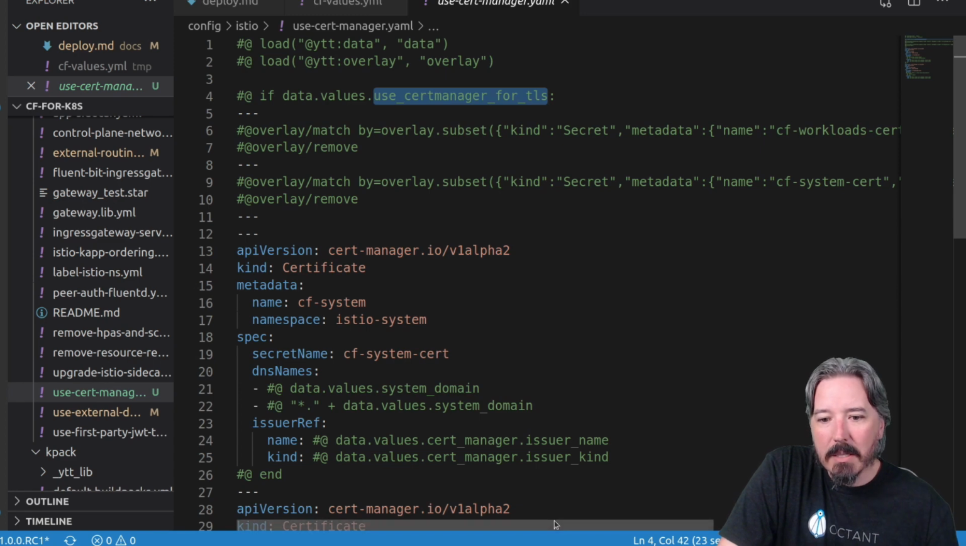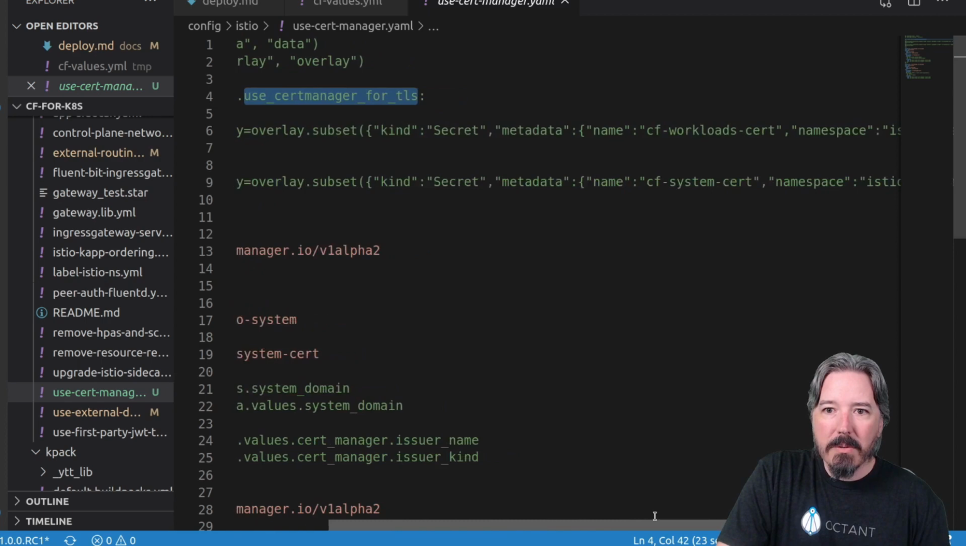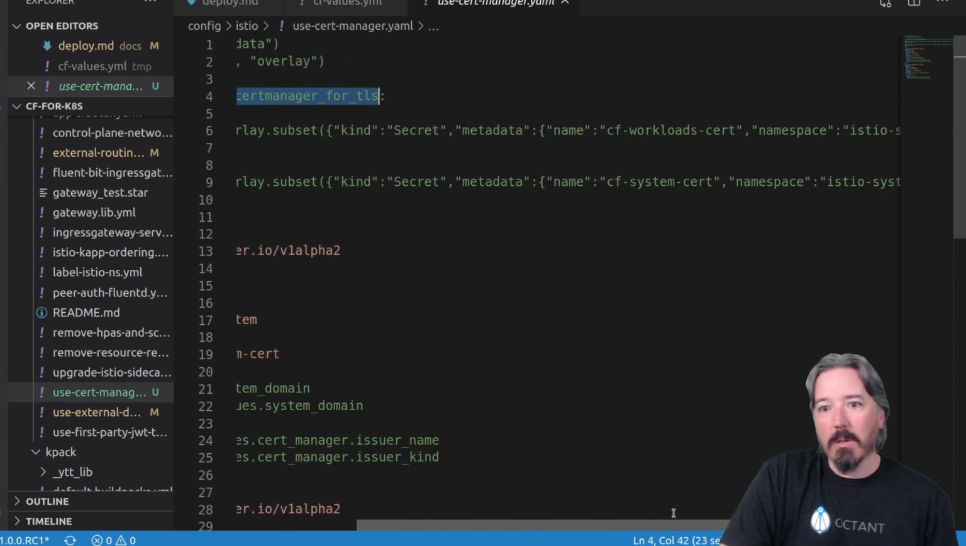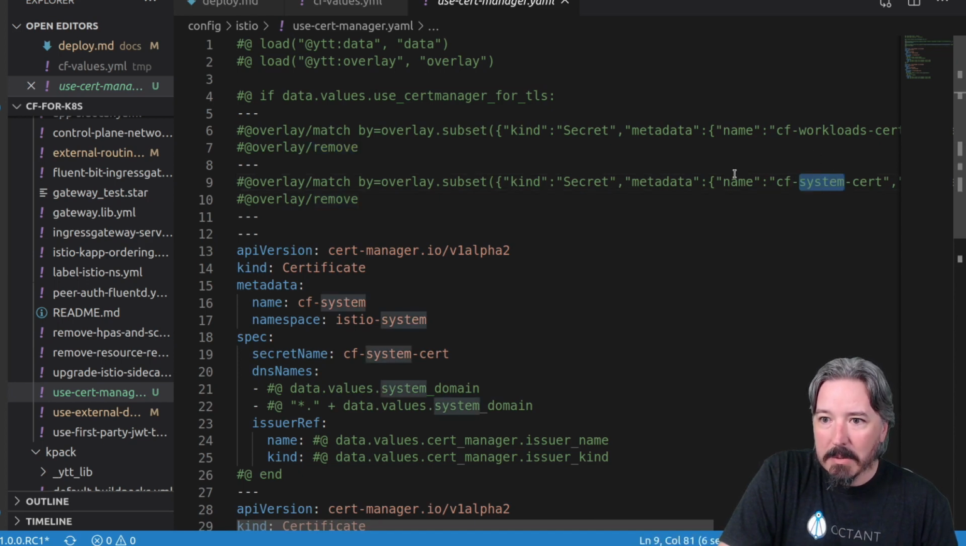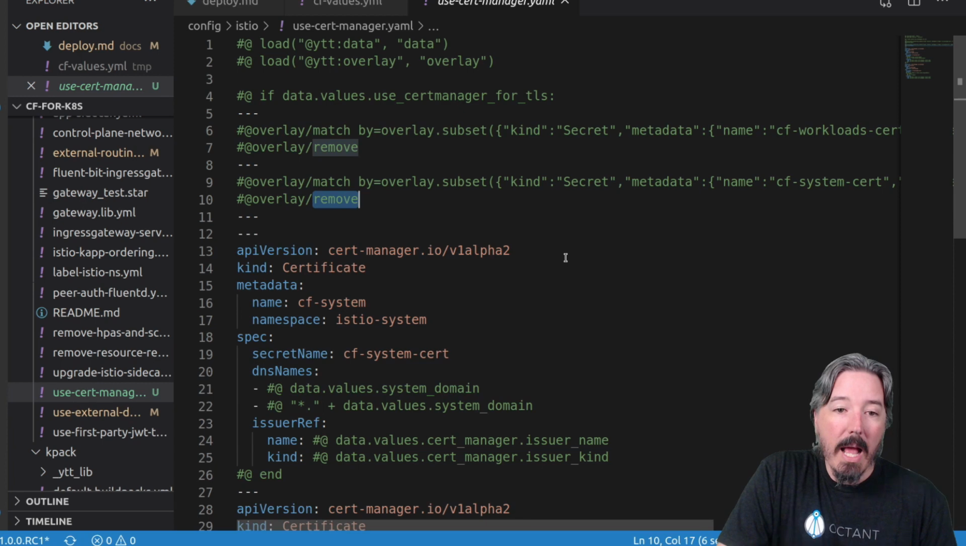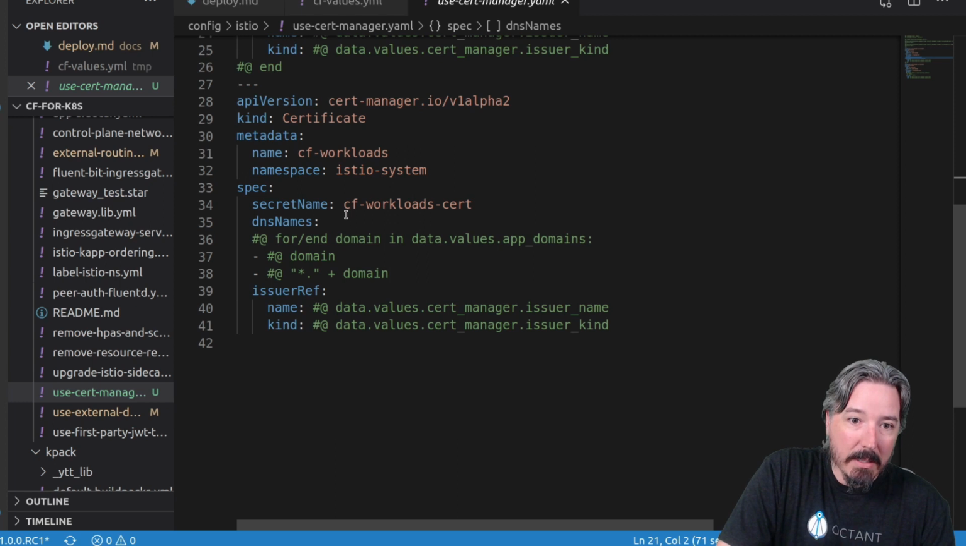And so this is saying that from everything that you've rendered so far, I want you to find a secret named CF workloads, and I want you to remove it. Find one called CF systems, and I want you to remove it. And then I want you to create a certificate, and wrap in the system domain, and then a second certificate and wrap in the application domains, which there can be more than one.